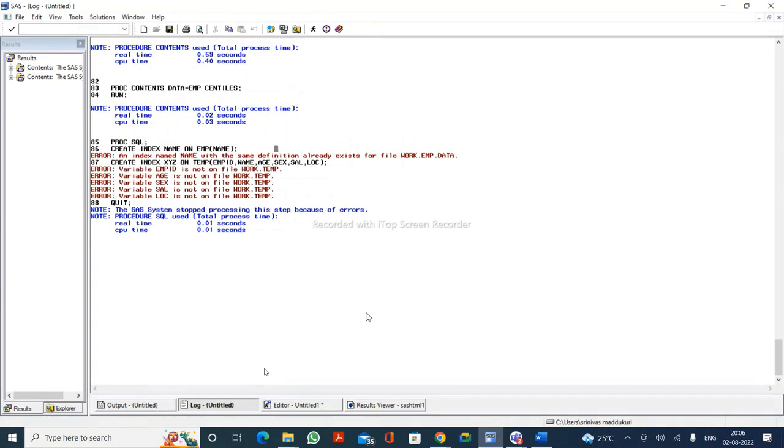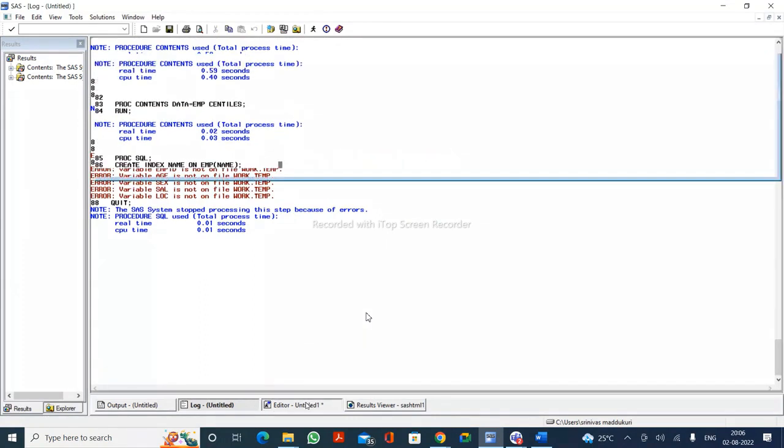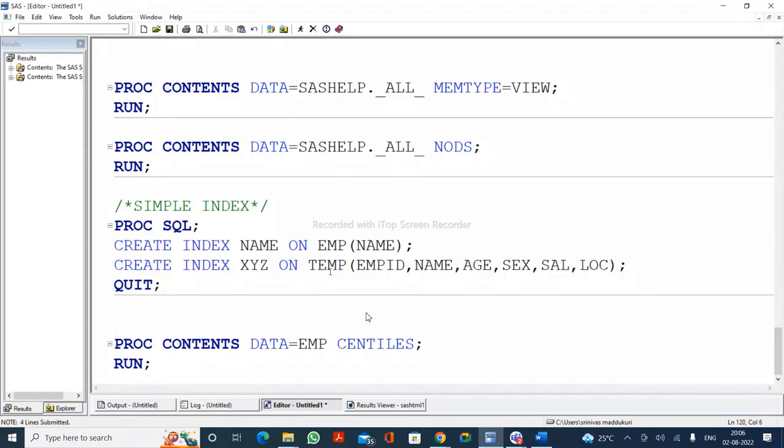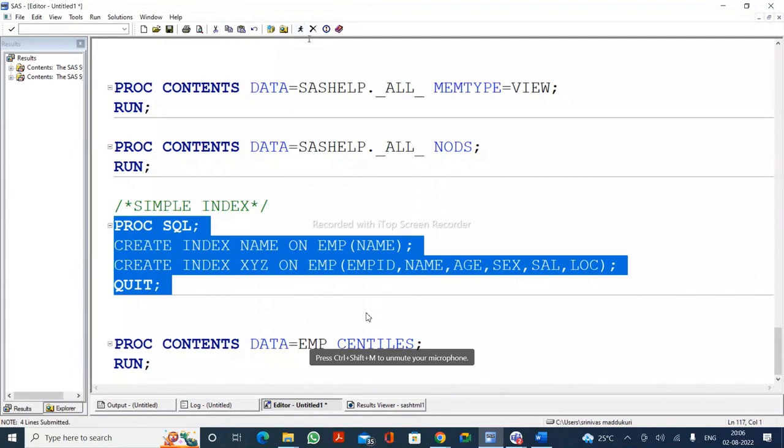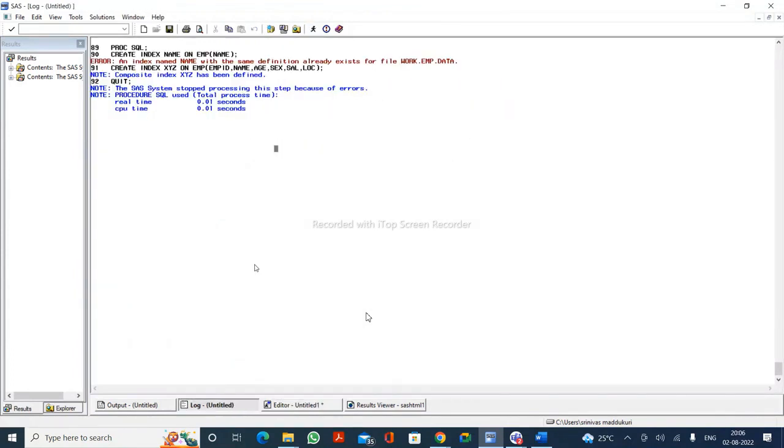In the log window, what is the problem? Don't we have a data set? Sorry, EMP. Now select the program, execute the program, and go to the log window. Can you see what we have here? Composite index XYZ has been defined. Here I'm getting an error because we already have the name index, so since I executed the program a second time, it is showing that error. That is fine, but now we created a composite index.